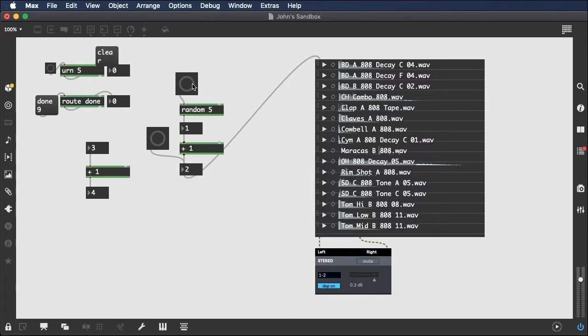So I'll get a new random number. 4 becomes 5, plays the 5th sound. And if I want to send that again, I can just keep sending that 5 by sending a bang to the integer number box.